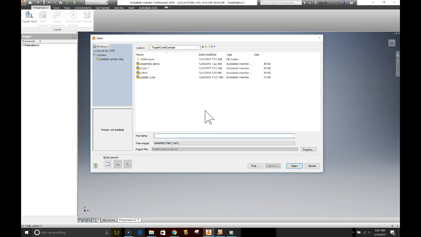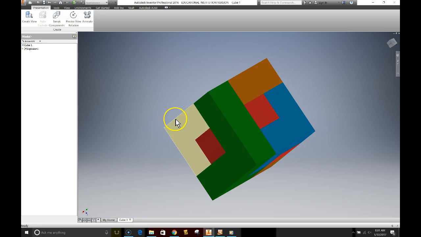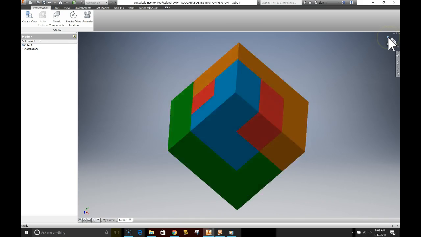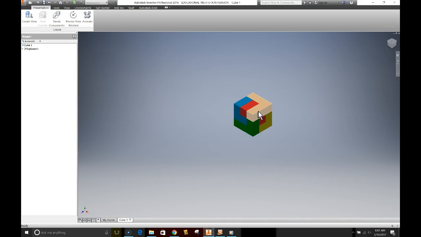In this case, the assembly I want to open is called Cube 1. So you'll want to open up your cube assembly that you did for the Puzzle Cube project. Mine's not facing home, so I'm going to click on home, and now I have my puzzle cube in front of me. I want to scroll out a little bit so I can see what's going on.